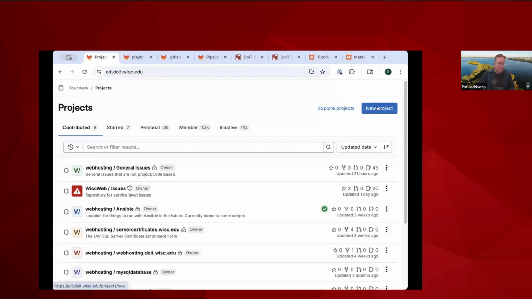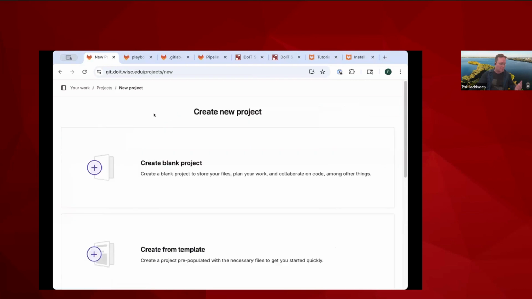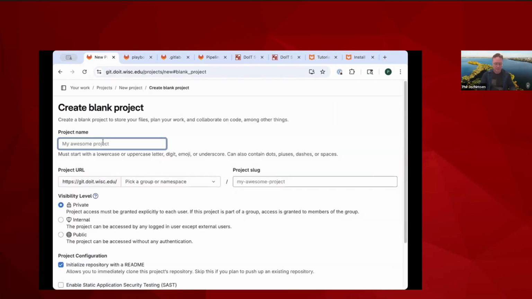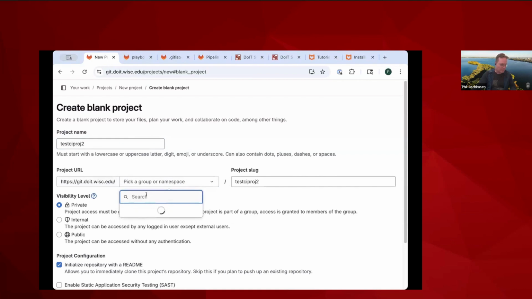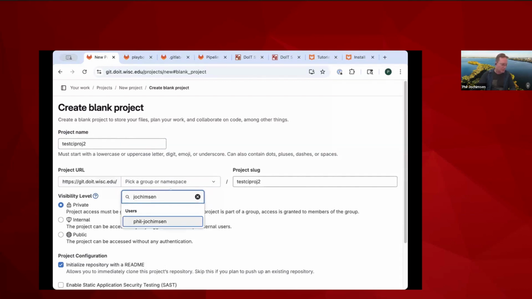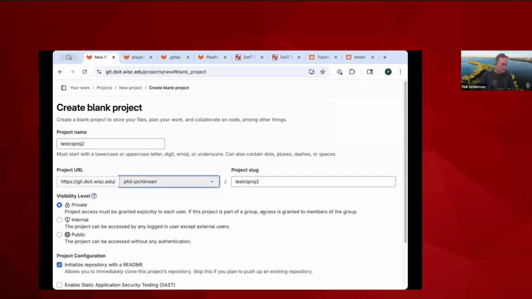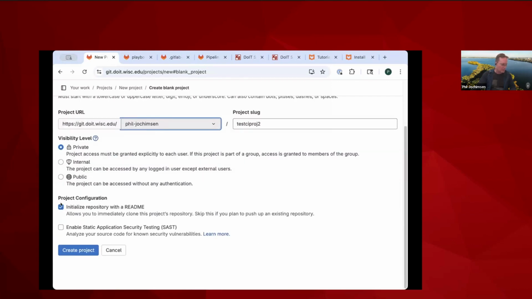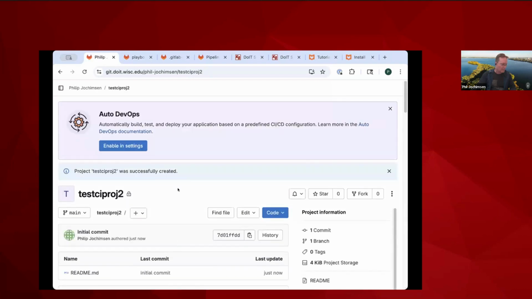I'm creating a new project or a new repository if you use the Git terms. It's going to be a blank project. I'm going to give it the name test CI. I think this is the second one I need to do. I'm going to pick this to sit in my namespace here specifically. And again, you'd have your own. I'm going to keep the README. I'm not going to do the security testing bit at this point. Click Create Project button. So I've created the project.